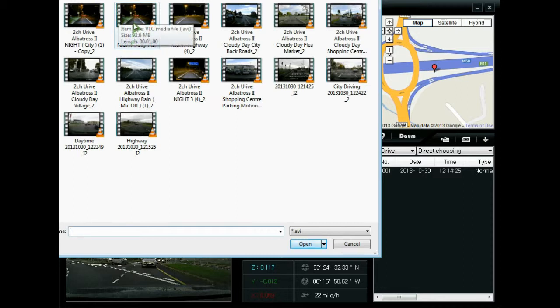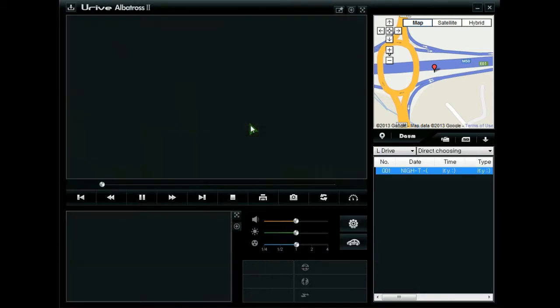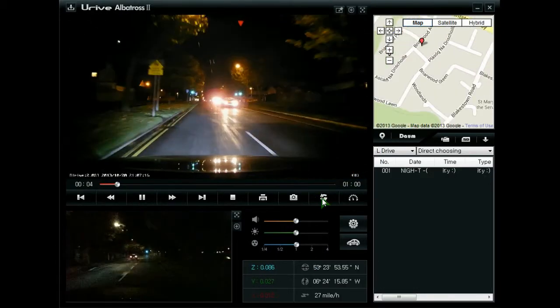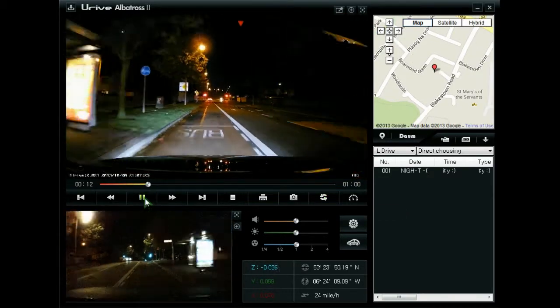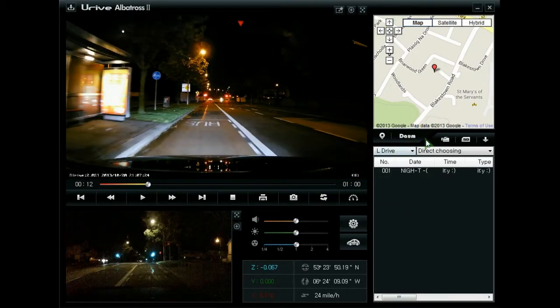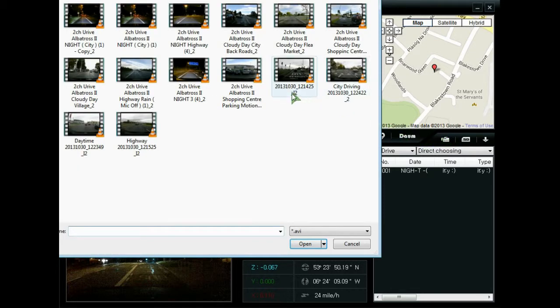I will open this file here. When I play this file, I click on the screen swap, screen change button here, but as you can see, it doesn't do anything, it doesn't swap the screen. Why is it so? Let's go back to the file folder.